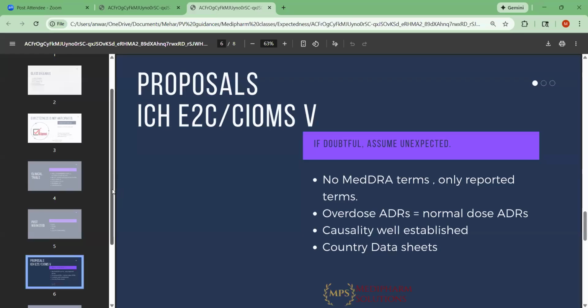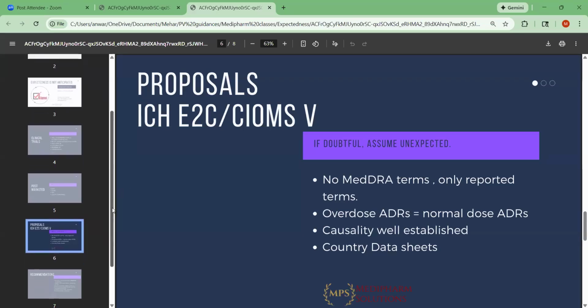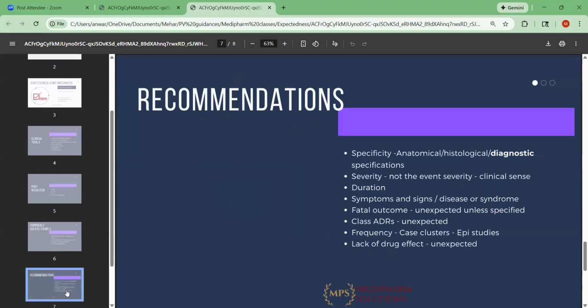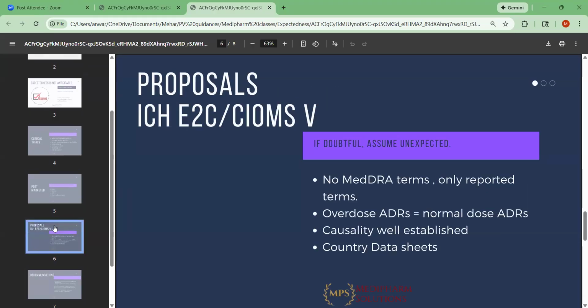Okay, so if you are in doubt, like you are not sure, there might be some lab test which is elevated, and the expectedness information in the adverse event section is not very clear whether this is expected or unexpected, then we conservatively assess it as unexpected. So if you are in doubt and unable to assess the expectedness, we treat it as unexpected.